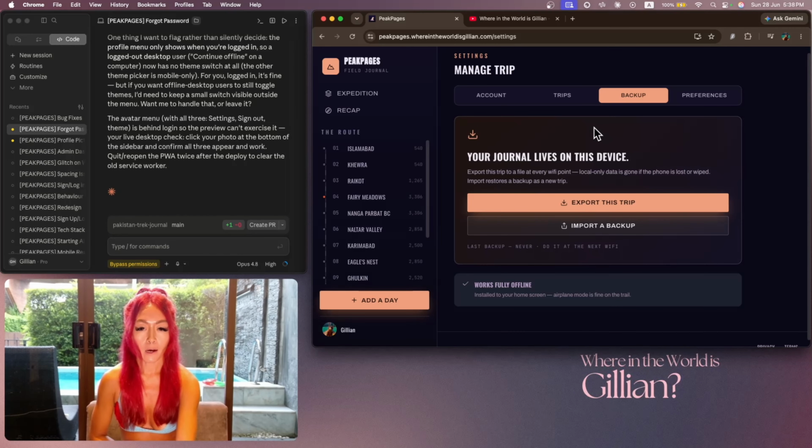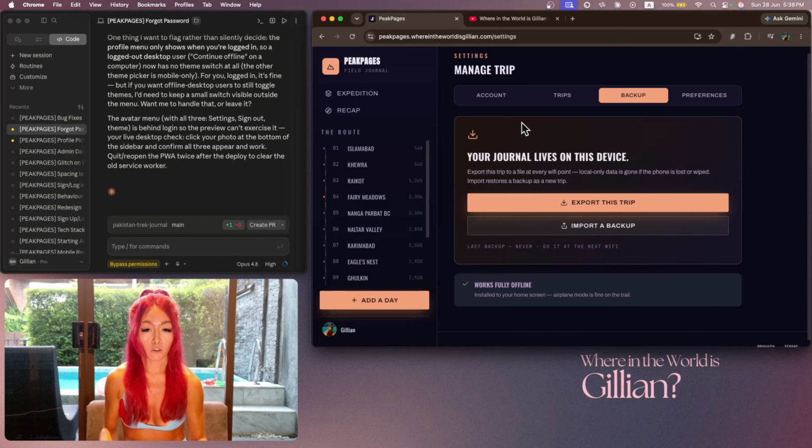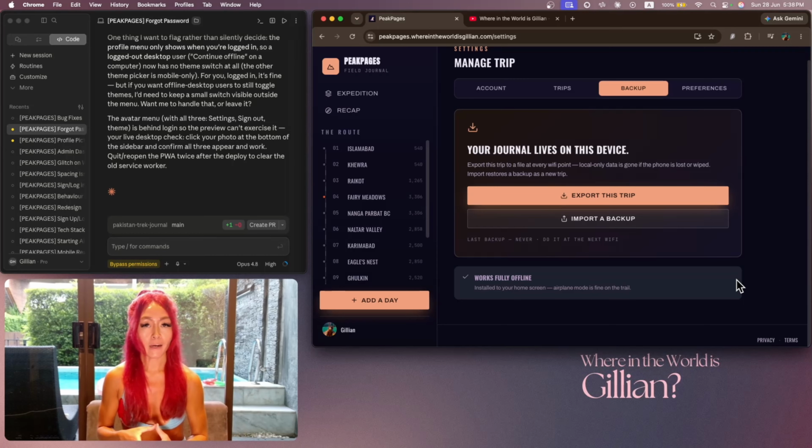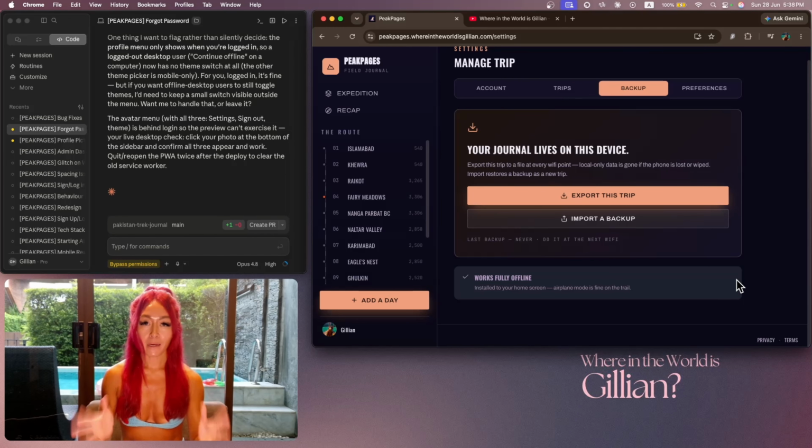Then you have your backup. Your journal lives on your device. You can export the trip. You can import a backup. And it does work fully offline. I have tested it multiple times on airplane mode on my mobile device, because that's a really important feature for me. Because of the trip that I'm going on, there will be many, many days where I don't have any internet service, any connection at all. So I had to make sure that the app works fully offline.